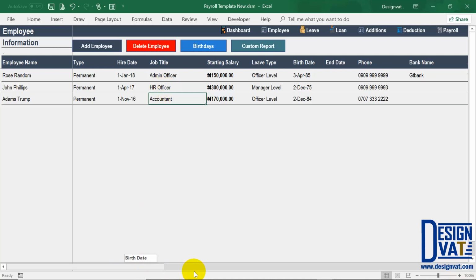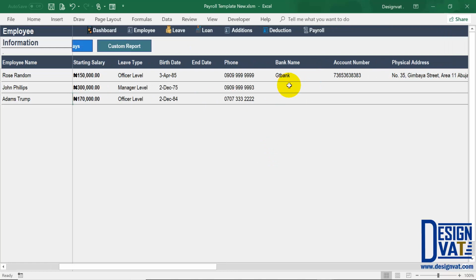So let's go to the right. You notice I didn't put the bank account details, but at any point in time, I can always double click on the cell and enter the bank and the respective account number. So in the future, you can always update values that you're not yet sure of.